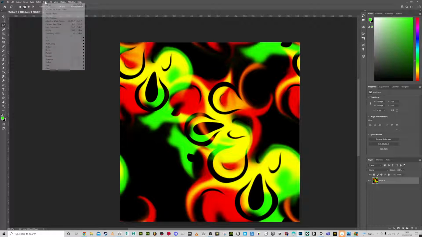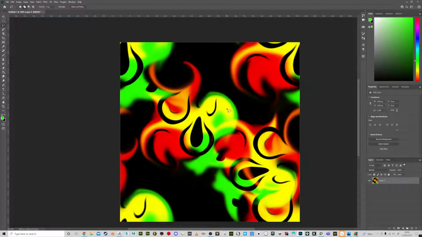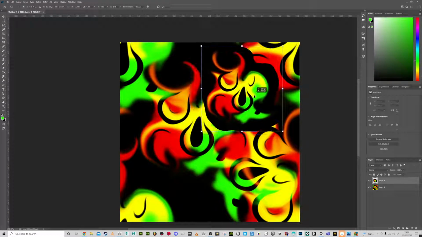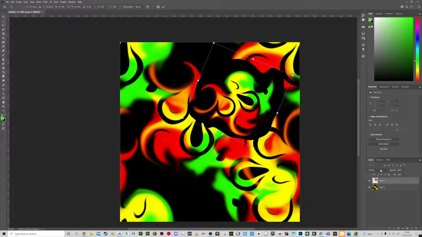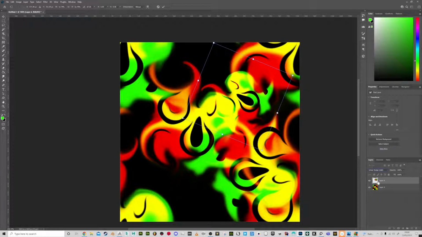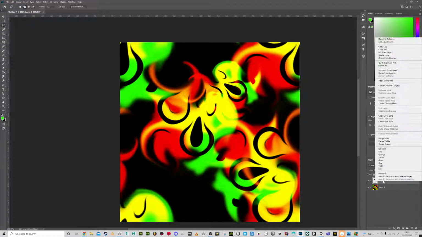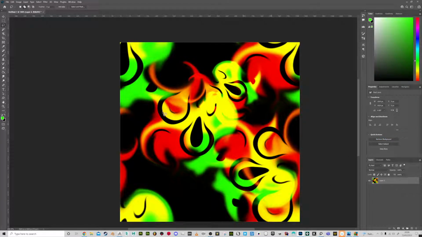Right, and then do Filter, Offset. So again, it's done the 256 automatically. I'm going to scale this down, rotate it, change the mode to Additive, and merge down. And we now have a tileable texture.